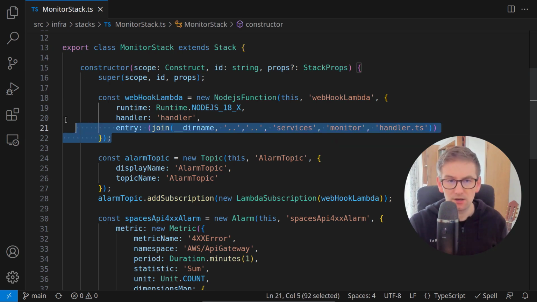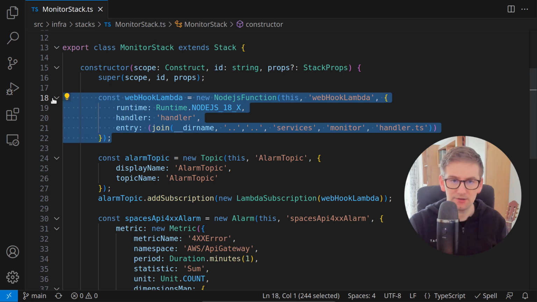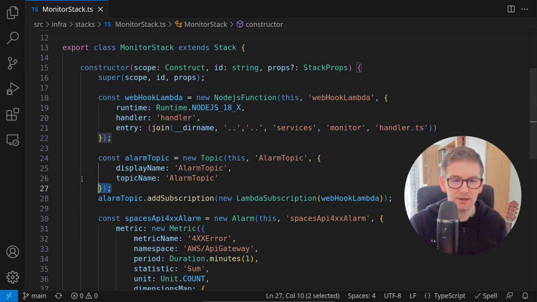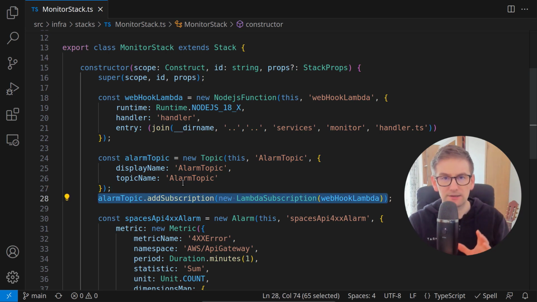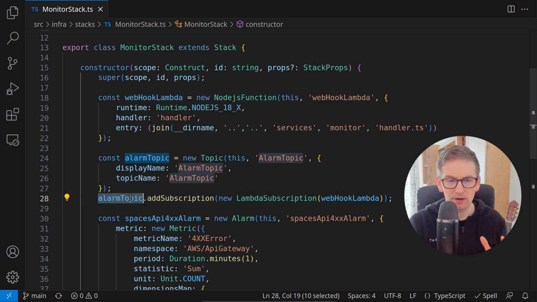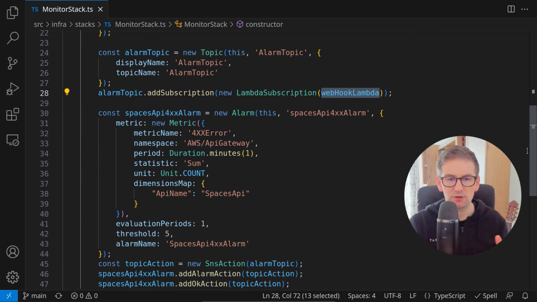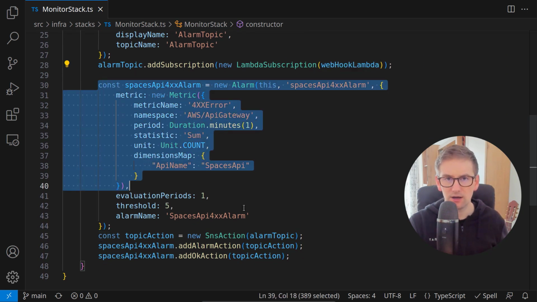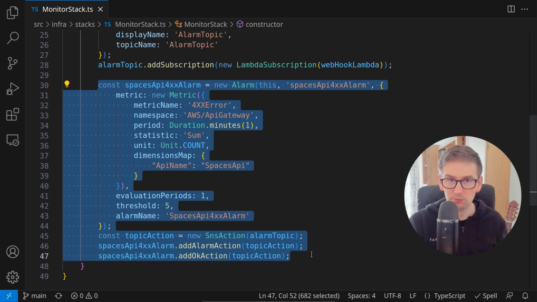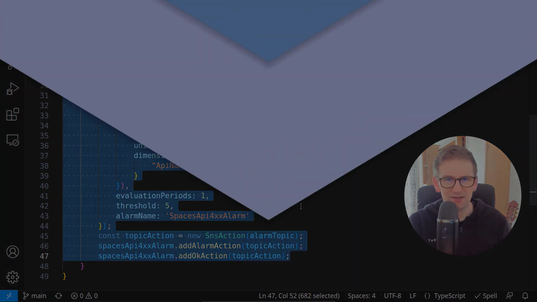We have a lambda, a very simple Node.js lambda. We have a topic, we have a topic subscription, and with this topic subscription we are making the connection between our alarm topic and our lambda, and we will see how we can test this. And we also have a configuration for an alarm. This is basically what we will do. Let's get started in the next lecture.